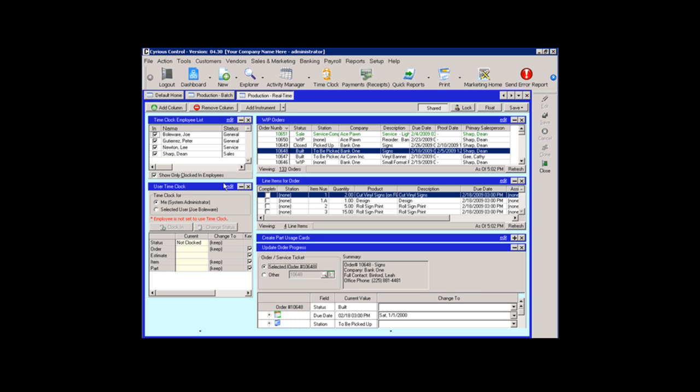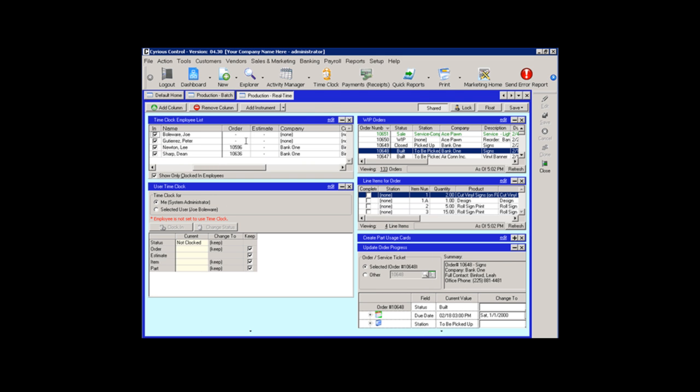Over on the left hand side is the Timeclock employee list, as well as an instrument to clock in and out of jobs. The production manager can see the status of all employees, what job they're working on, by actually scrolling over, and they can see the actual order number. Let's open this a little bit so we can get more of a view. As well as they can clock on or out of particular jobs.